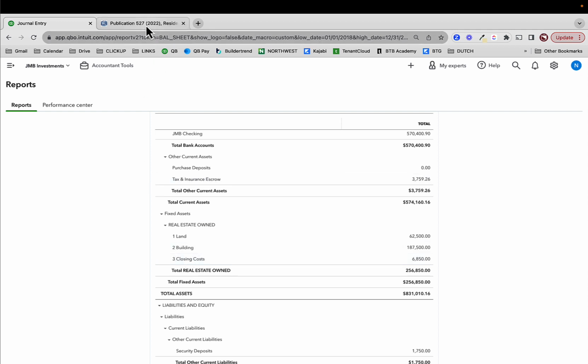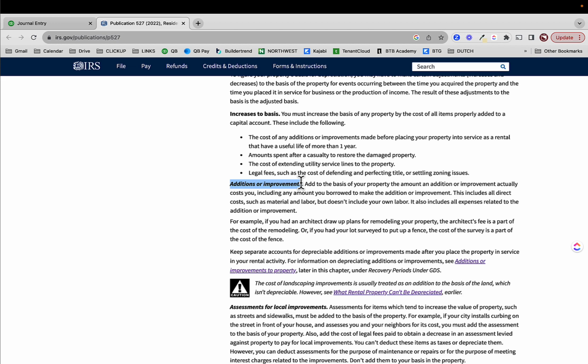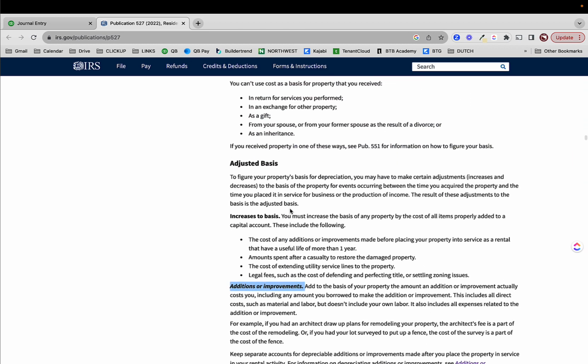Now, for reference, you can check out this IRS publication 527, additions or improvements to property. So this is where the IRS is telling us that when you improve property, it's going to increase your basis. It's going to go to your balance sheet, and then you're going to depreciate that over time. And there's certain depreciation schedules. Again, I don't want you to have to come up with those depreciation schedules. Your tax professional will do that, but just getting it to the right place in your reports, in this case on the balance sheet, is the important part we need to flush out.